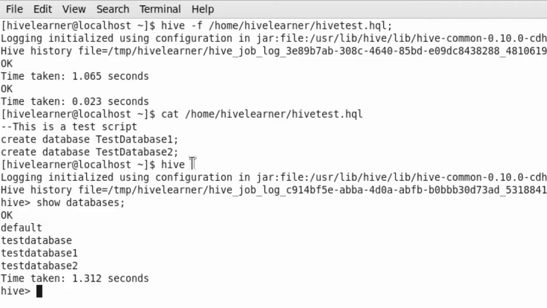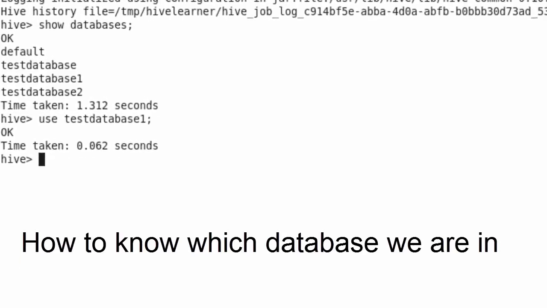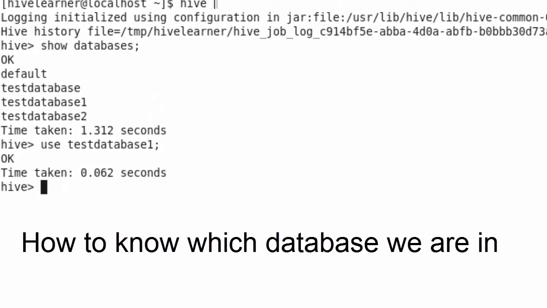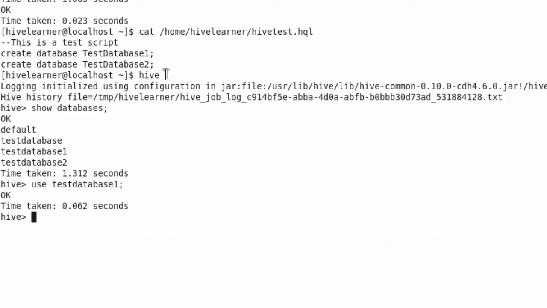Now let us use test database 1. Imagine a scenario where you are working under multiple databases and you are creating huge number of tables. In such a scenario, you would be really glad if the command line prompt will show you exactly in which database you are working. For that, Hive has a property. If we set it to true, then whenever we work inside a database, we would be knowing which database we are working.